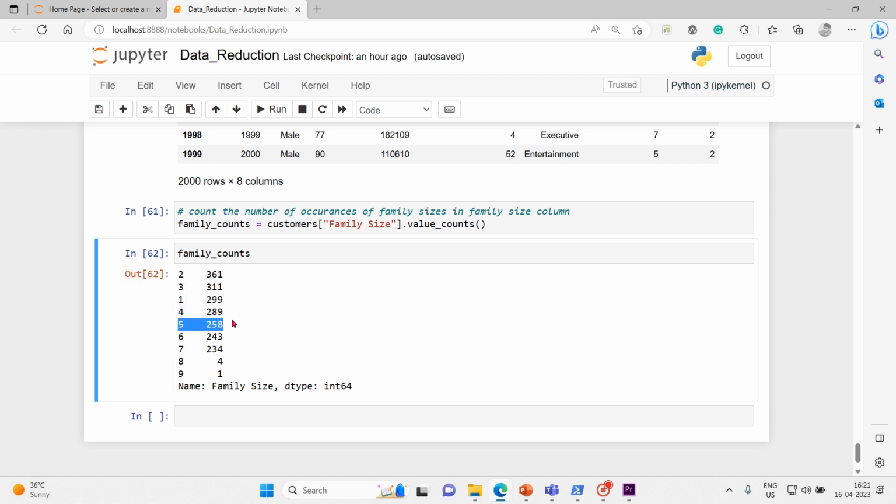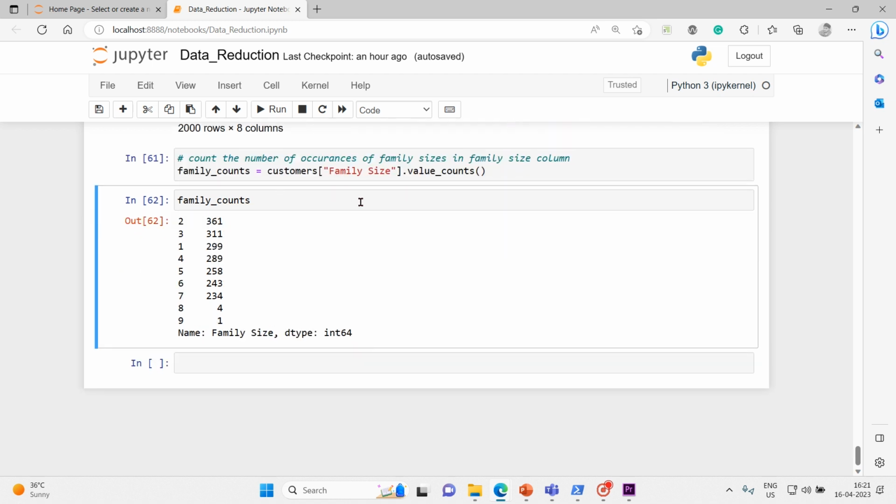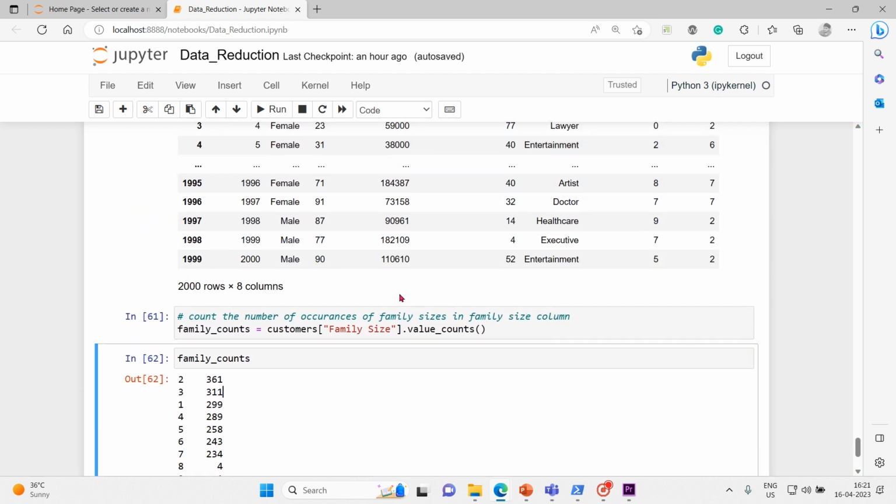This is the normal Indian family size, five or four. And then 6, 7, 8, 9, these are Muslim family sizes. I'm not just stereotyping it, but that's how it works. Okay, never mind. So that's how you do that.